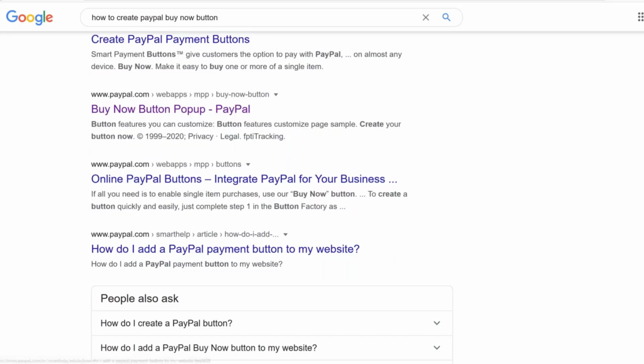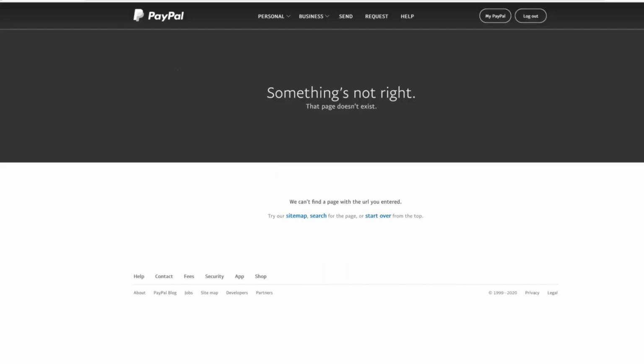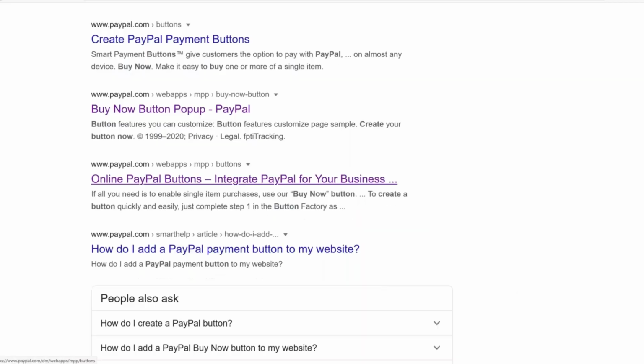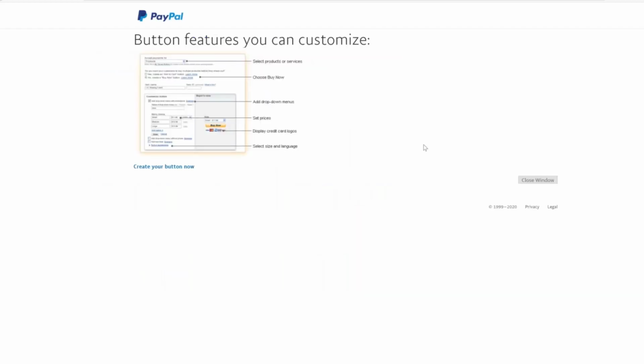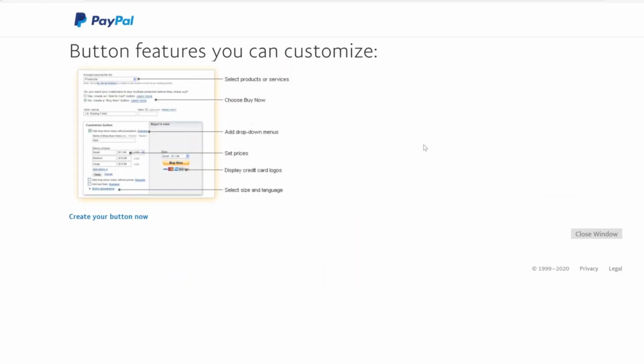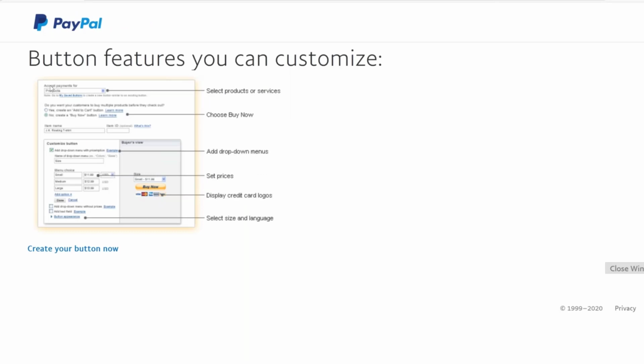So all of these are fine. You can use any one of these. So if you say online PayPal buttons, okay, this one doesn't work. Let's see the first one. How do we do it? So you see this, it says button features, you can customize the products and so on. It says create your button now. That was the first link that came in. It said how to create a PayPal button. And you see how it says here, you've got to be logged into your PayPal account, and then you would have to click on this button, create your button now. So let me click on that button right now.